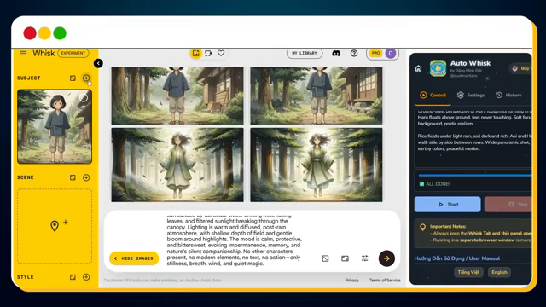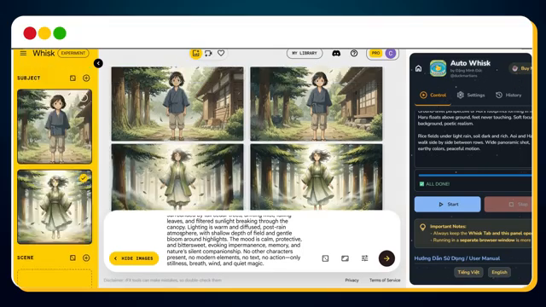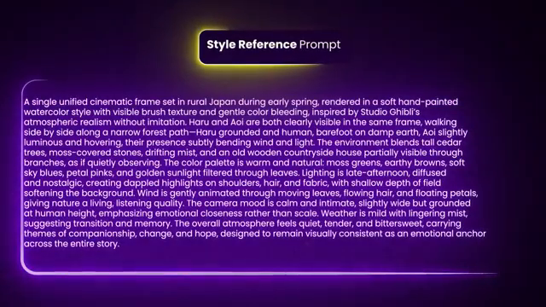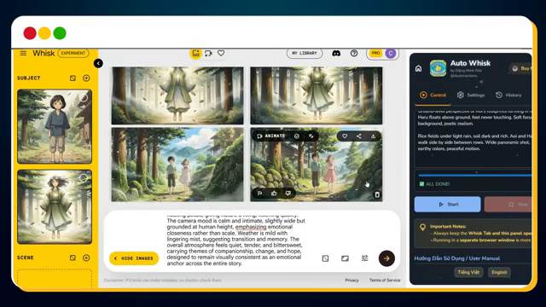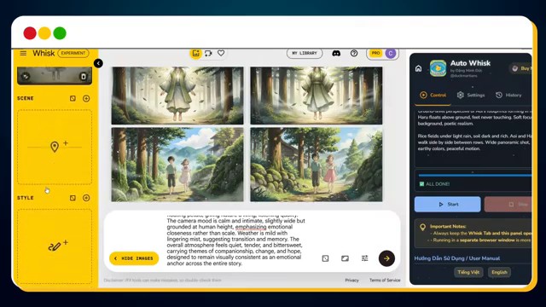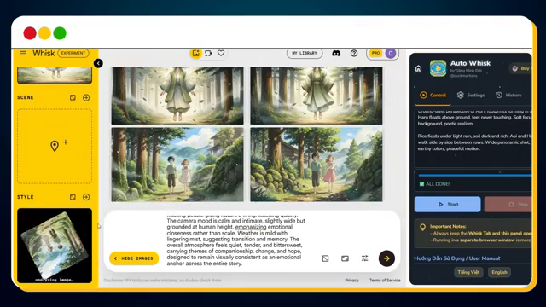Now, click on the plus icon in the subject section and drag the image of character 2 into the second subject box. Next, copy the style reference prompt and paste it into Whisk. This will generate a style reference image for the entire story. After that, scroll down the left sidebar. Now drag the generated style reference image into the style box.